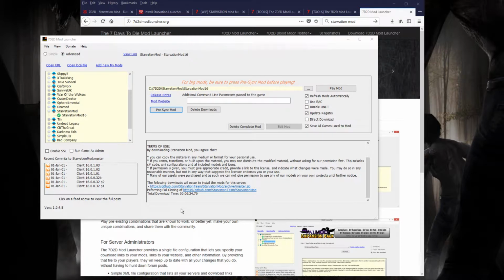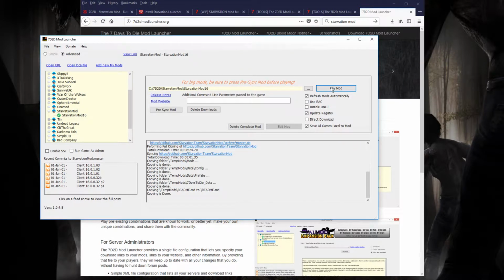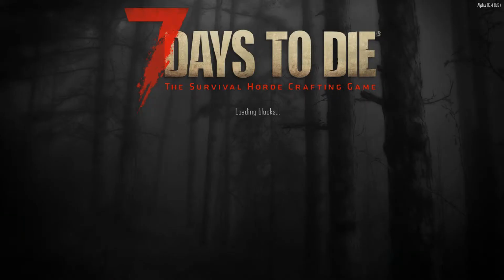Once it's been downloaded and done, everything is completed and you basically just hit play mod. And everything should be starting up as per usual. And you see the game is coming up just as it normally would.